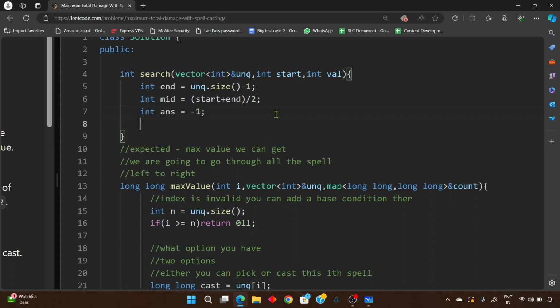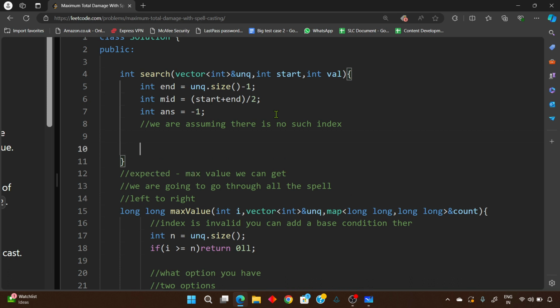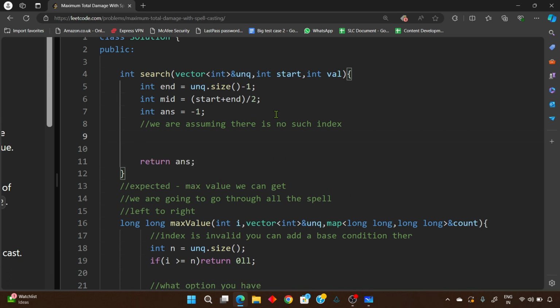This answer is going to be the index where you can start casting, or the next spell index which you can cast. Minus 1 simply means, what if there is no such index? So we are assuming there is no such index at the moment. If we find any index while doing binary search, we will update. Then we have to return the answer.